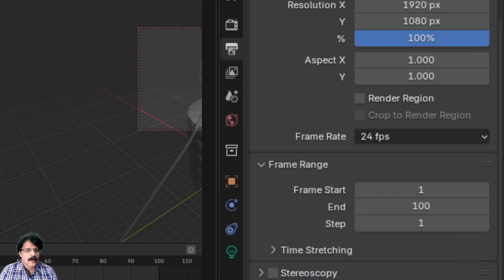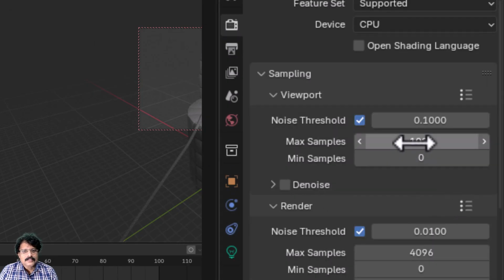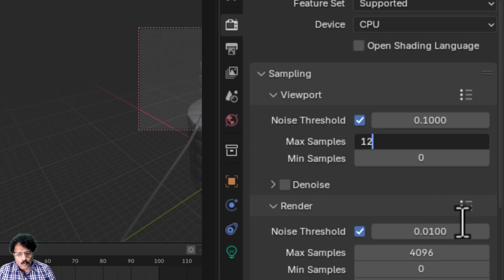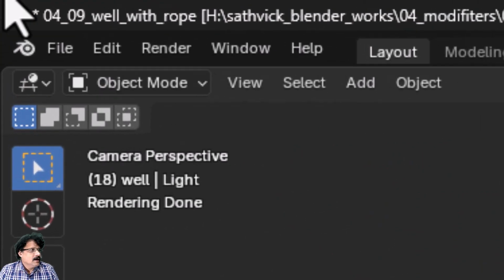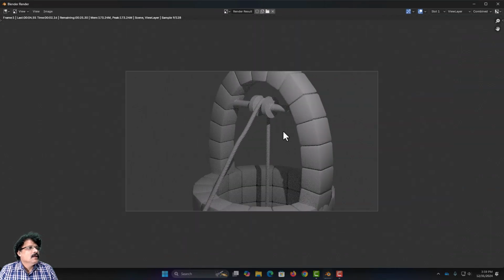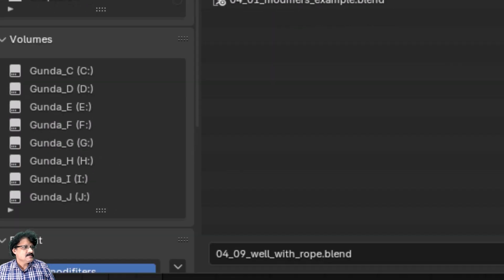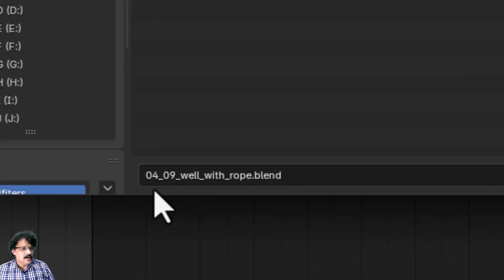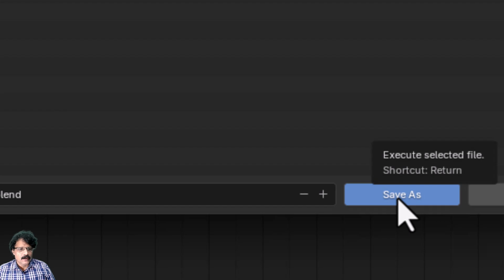And finally back in render setting, I will set the sample size to 128 for viewport and 128 for render. Now I will come into render animation, and you can see that in a few seconds this entire animation will be rendered. I will come to file, save as, and name this 04_09 well with rope.blend file, and click on the save button.